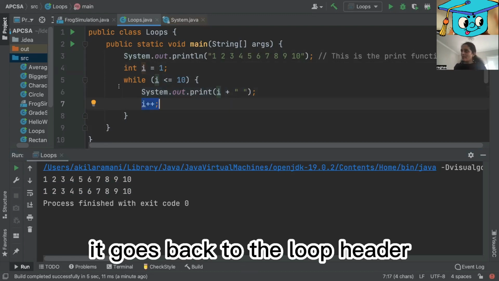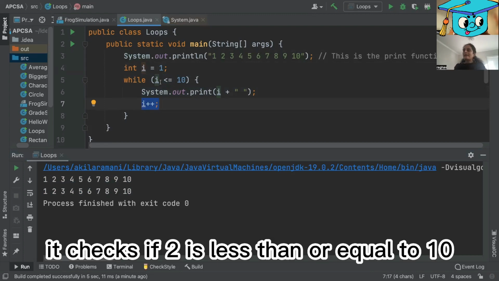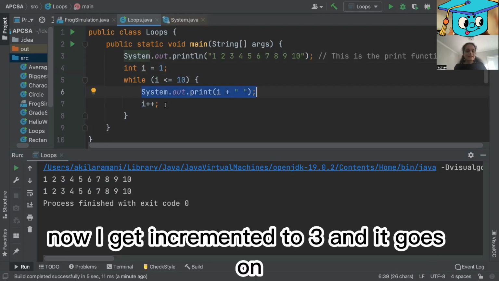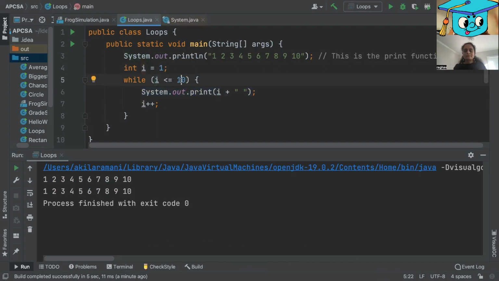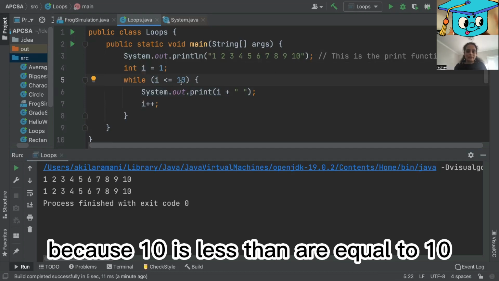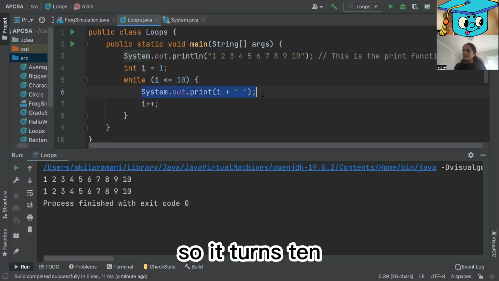Next time again, it goes back to the loop header. It checks if 2 is less than or equal to 10. Yes, the condition is true. Again, it prints this 2 and a space. Now I gets incremented to 3 and it goes on. When I becomes 10, it comes inside the loop because 10 is less than or equal to 10, which is correct. So it prints 10.